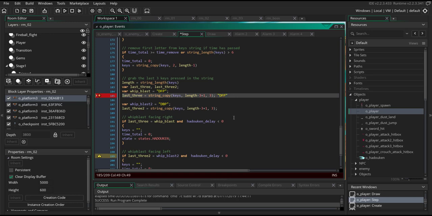So I actually pushed in BFP DFP. That's what I pushed in, right? That's what's in my string right now. But this piece of code right here reduces that to DFP, and it stores it in this variable last 3. So my last 3 actually equals DFP now. This is important to understand because watch.